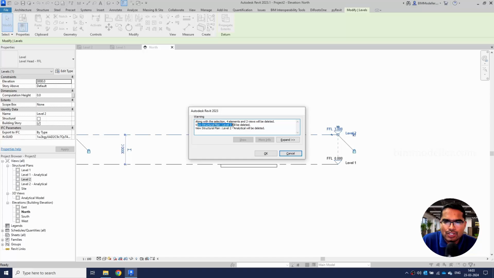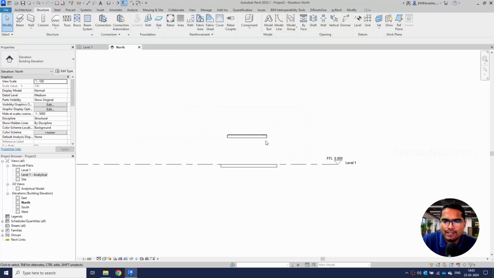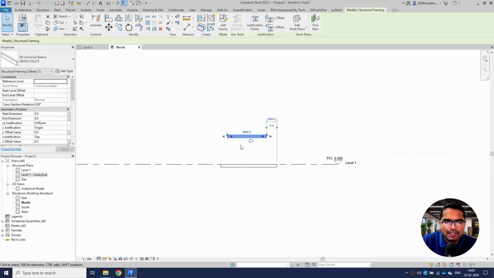So views structural plan 2 will be deleted, structural plan analytical will be deleted. You can see that these 2 views are going to be deleted. I'm selecting OK. Now you will see that this object is still there, but the views are gone. And if I select this element, you'll see that previously it was assigned with the work plane level as level 2. Now it is assigned with not associated.